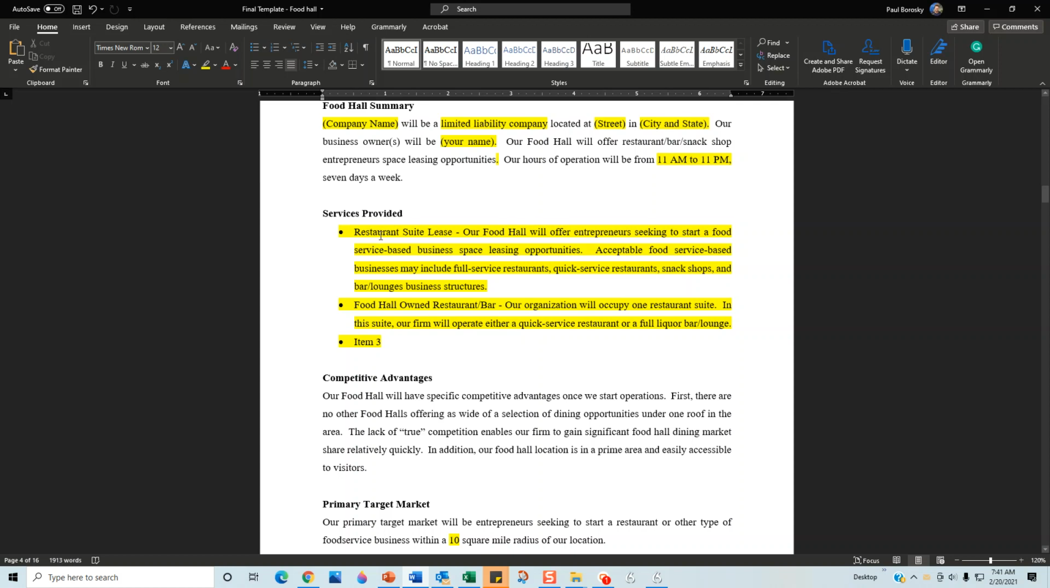So the food hall is, in essence, a location under one roof where a bunch of different restaurants, snack shops, coffee shops, and bars operate under one roof, and they're owned by different entities. So with that foundation, you're going to be leasing restaurant space. So that is your service provided here.